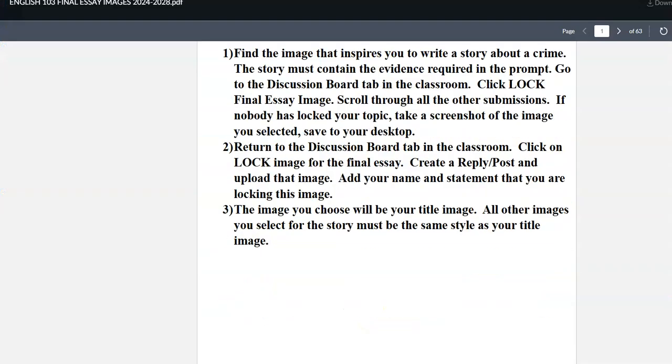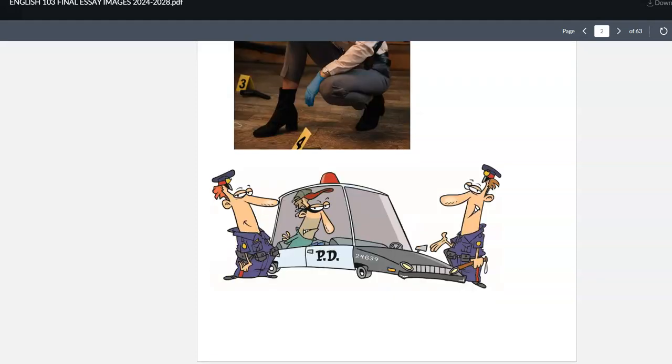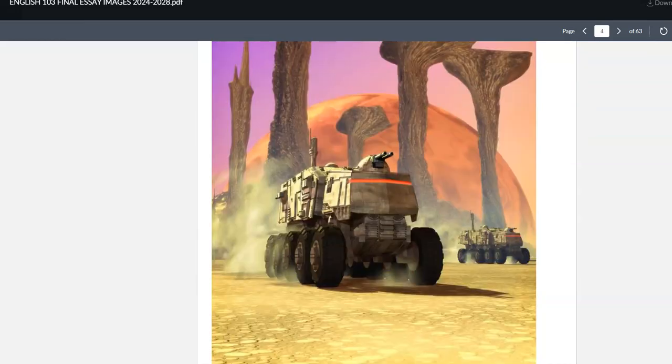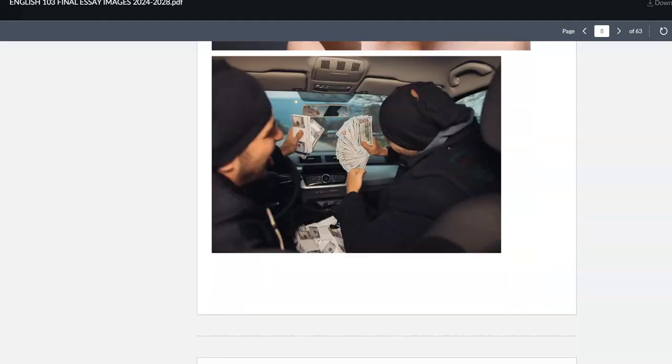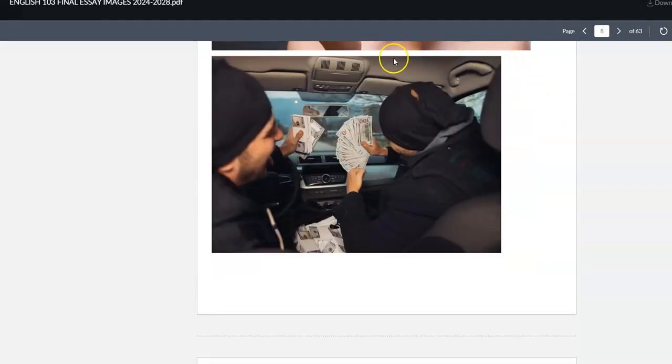Now, y'all remember, it takes a minute for this to load. There's lots of images. It can be a funny story about a crime that was committed. It can be futuristic. There are all kinds of choices here. After you pick the one that you want, you will create a screenshot of that image. You'll return back over to the discussion board, and I'll show you how to lock that topic, just like we did with the persuasive essay.